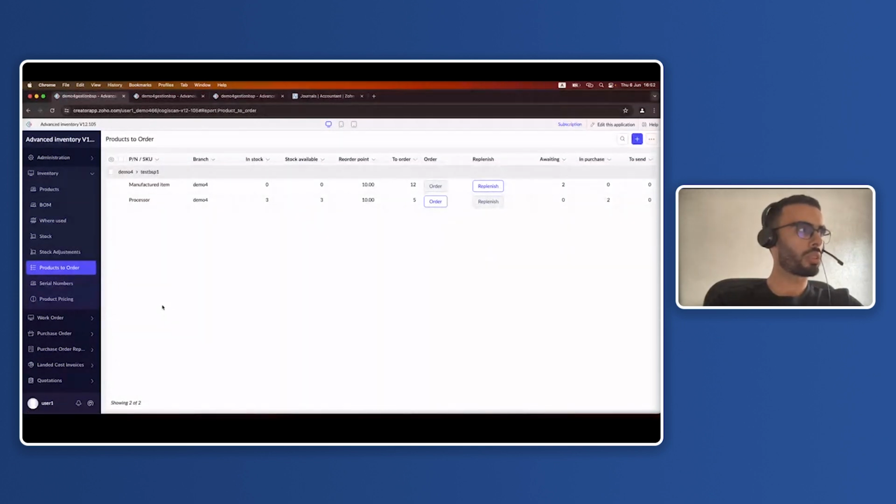So this section, product to order, here the system is suggesting to the user what purchases or work orders he needs to launch. For the processor, as we saw earlier, we have only 3 in inventory, and we have a reorder point of 10. For the manufactured item, we are out of stock, and we have a reorder point of 10 as well.